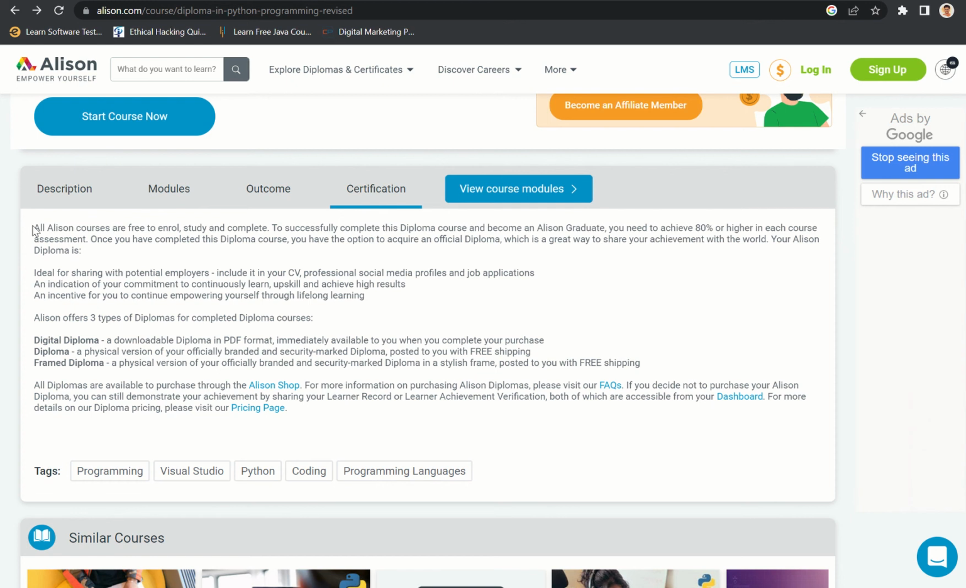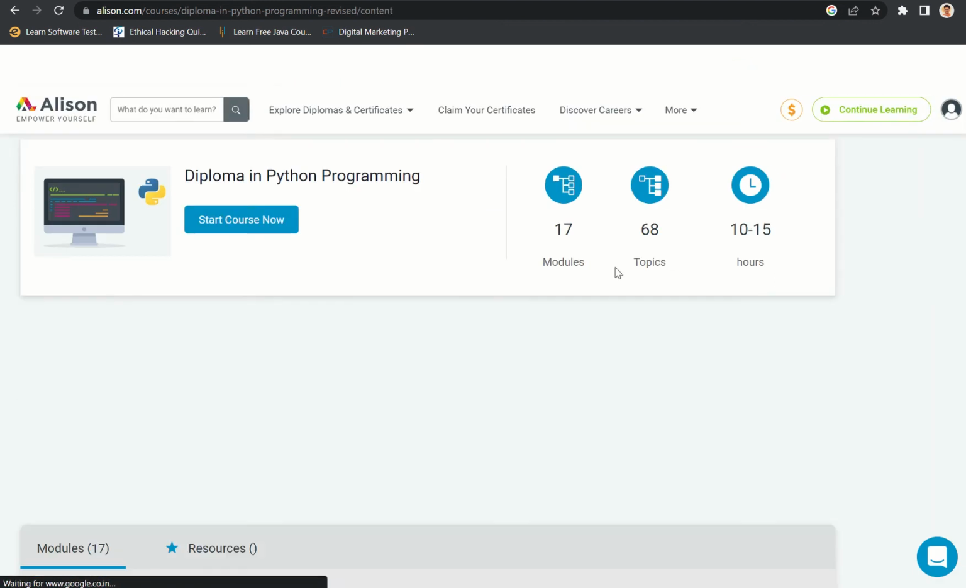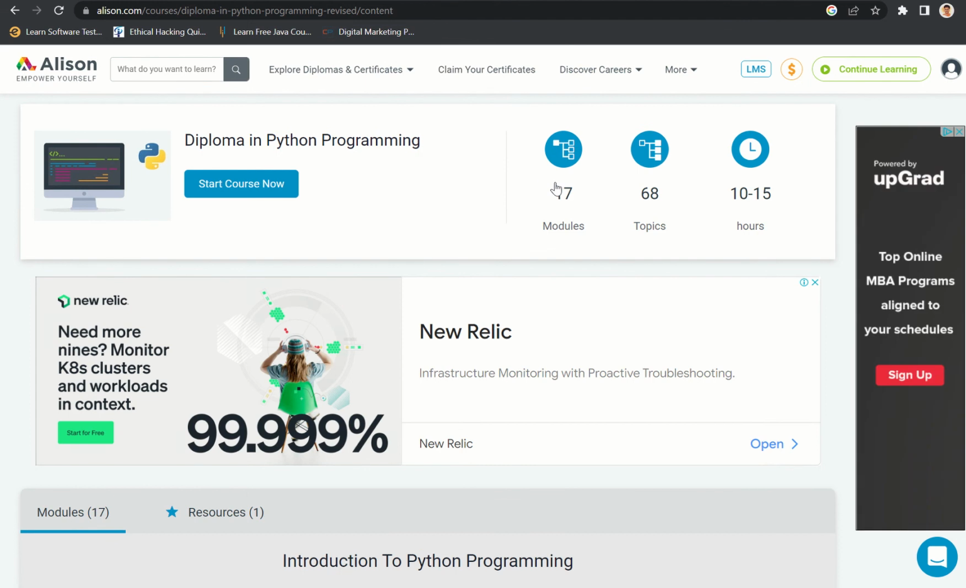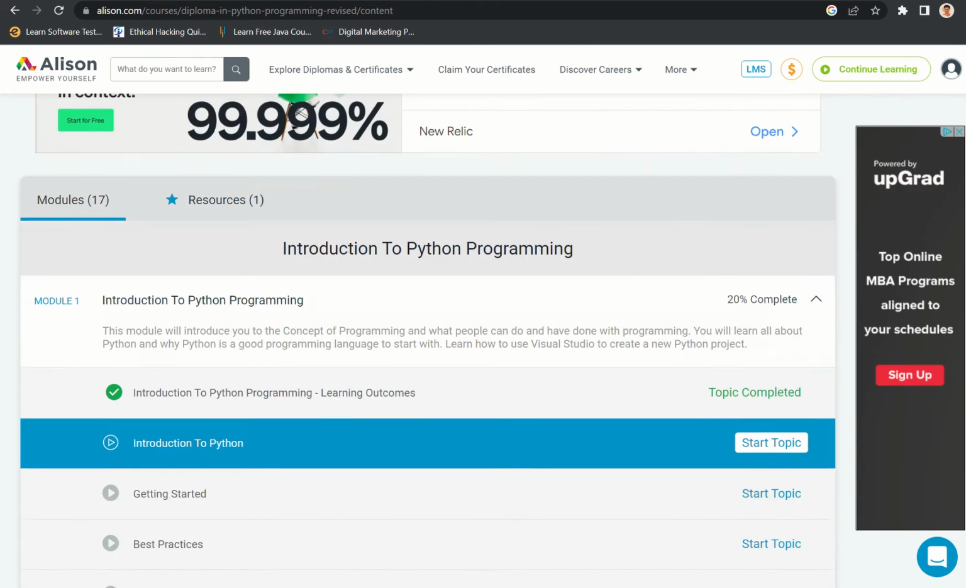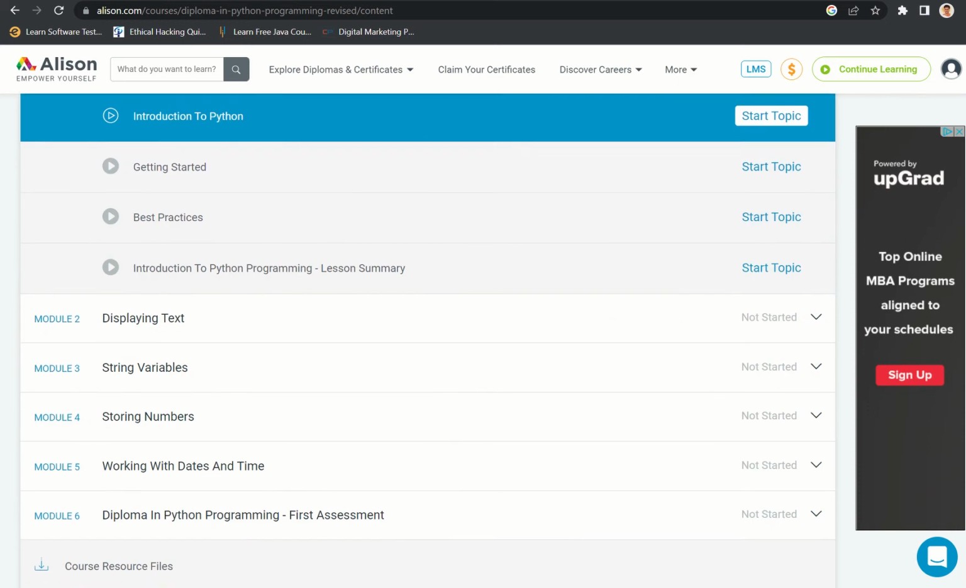You can see here all the Alison certification courses are free to enroll, study and complete. To successfully complete this diploma course and become an Alison graduate, you need to achieve 80% or higher in each course assessment. So once you complete the assessment and you get 80% marks or higher, you will be able to pass the course. If I go to view course modules, you will see there are a total of 17 modules, 68 topics, and it will require 10 to 15 hours to complete all this.